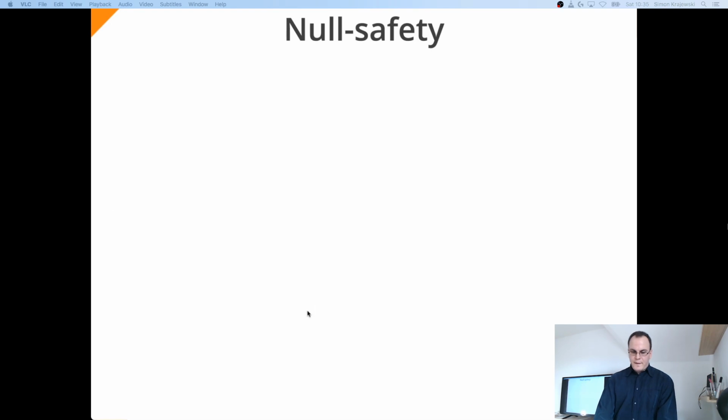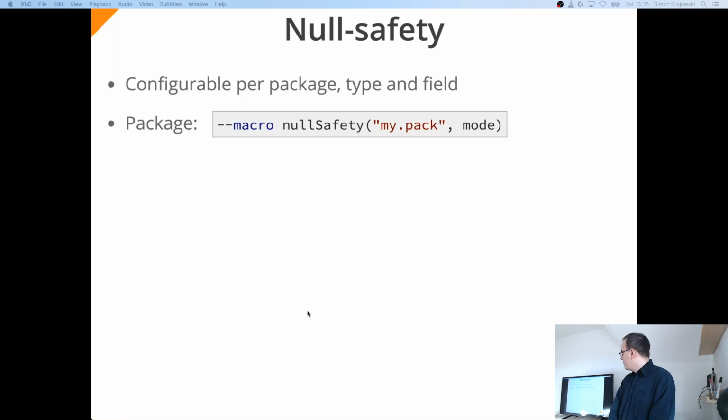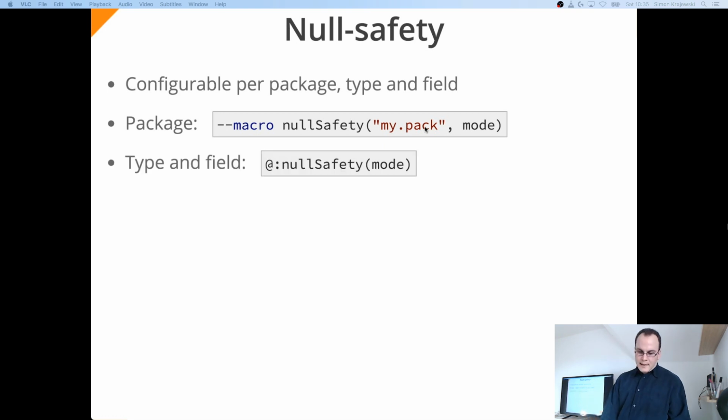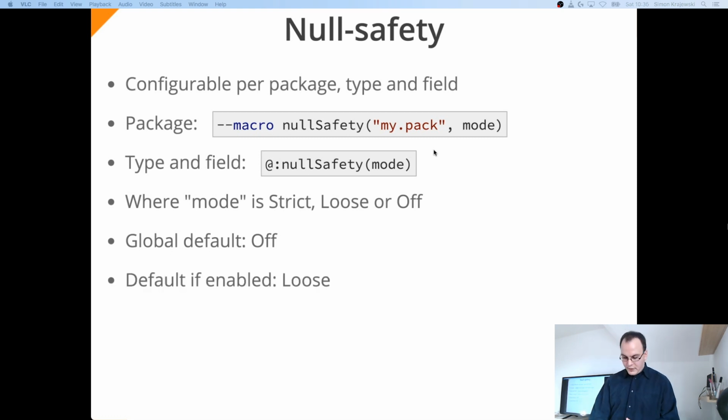And you can configure that per package, per type, and per field. On package level, you can add a configuration macro, and by doing this, in this case, my pack will be in a specific mode. I'll talk about the modes in a second. And at type and at field level, you can do this via metadata with the same kind of mode. And mode is either strict, loose, or off. Those are the options at the moment. The global default, if you don't enable null-safety at all, is off, of course. If you enable null-safety, the default is loose.